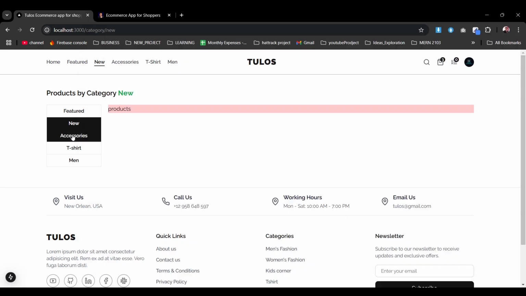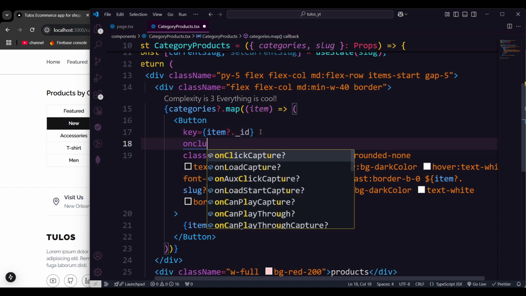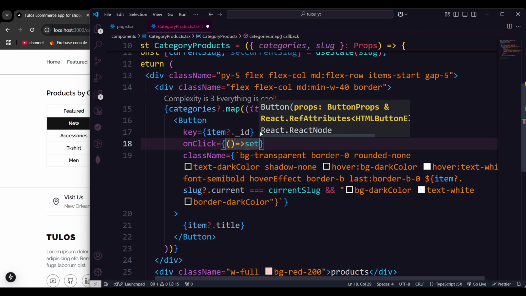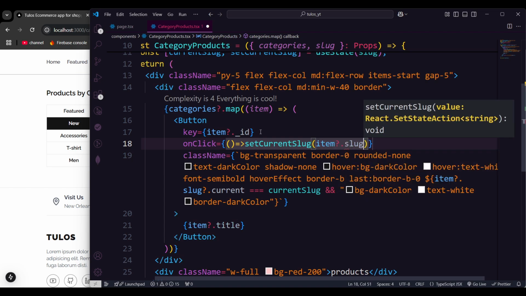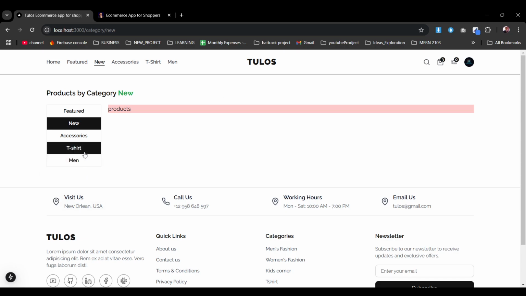So every time we click something, I want that one to be my selected property, right? And for this one, I'm gonna just simply make an onClick event here, onClick function by itself, and that should be, let's say, setCurrentSlack, item.slack.current, and that one passing that as a string value. We know that. So every time we click, t-shirt selected, man selected, feature selected.